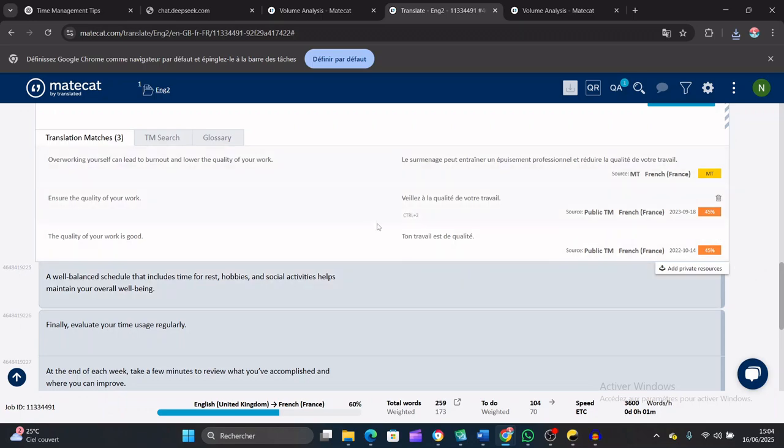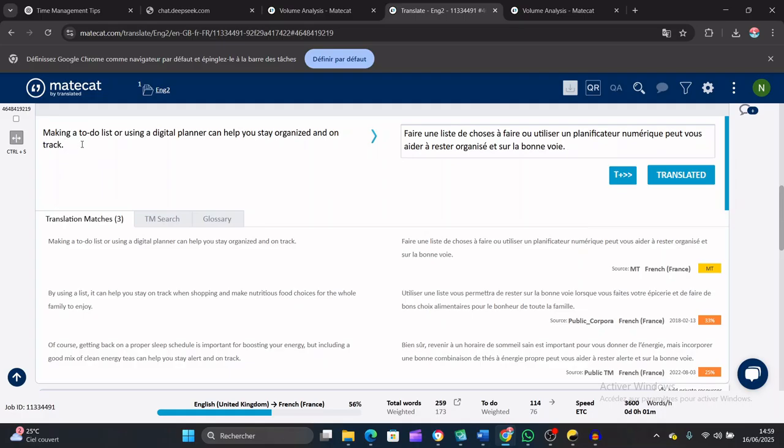That is just how easy it is to use Matecat, and it's a good CAT tool because it is open source. You don't need any license. You only need to be connected to the internet and you are ready to use it.